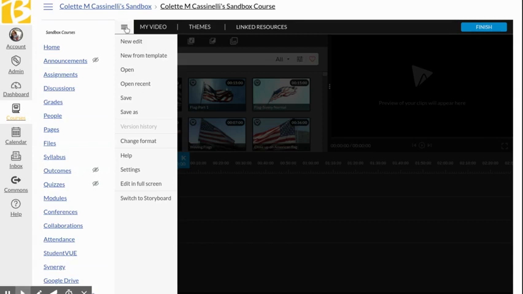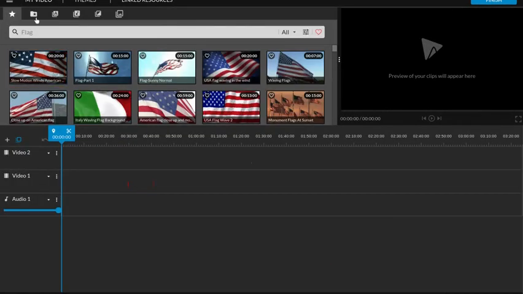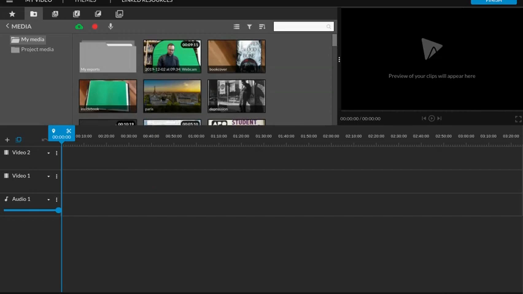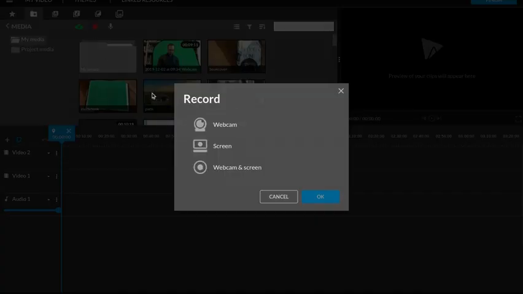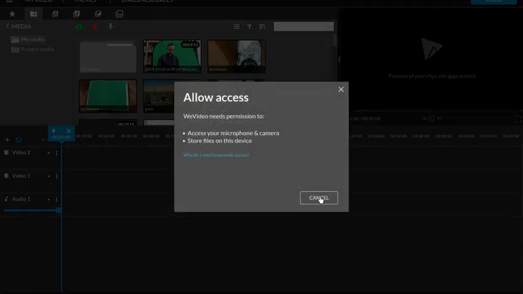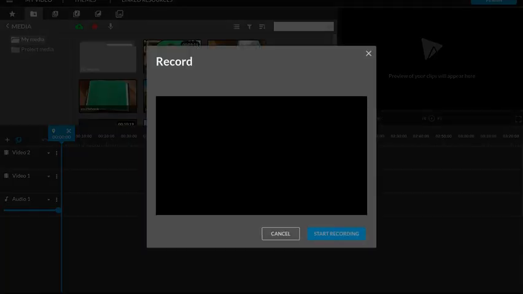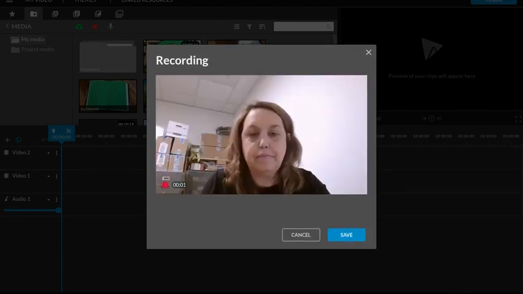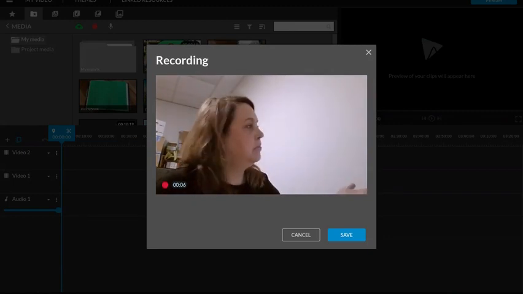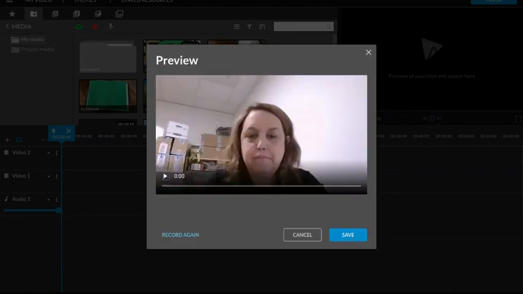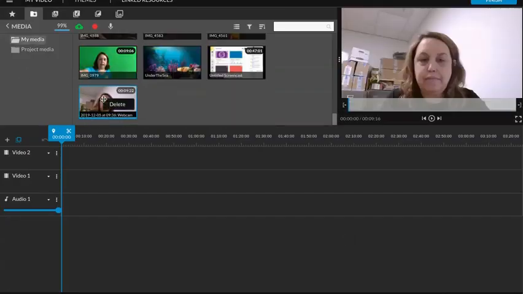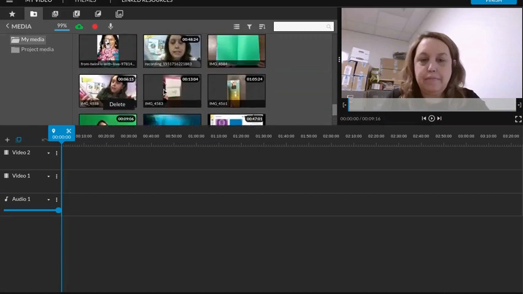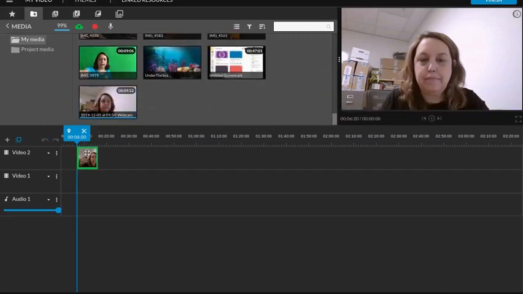You can make your screen bigger so it's easier to edit. And now you're ready to record yourself in WeVideo. Go to the My Media tab, click Record, give access to your camera, and make sure it's set up the way that you want. When you're ready to go, you can film yourself right using your Chromebook. When you're done, save it, and the video will automatically be put into your WeVideo clips, and you can drag it down onto the timeline to add it to your project.